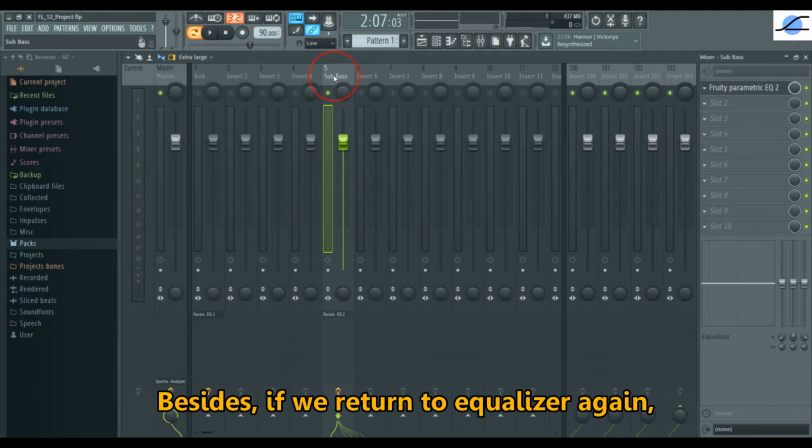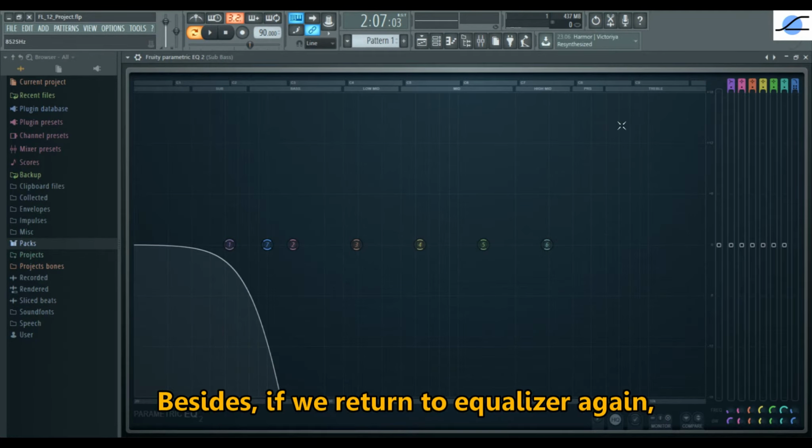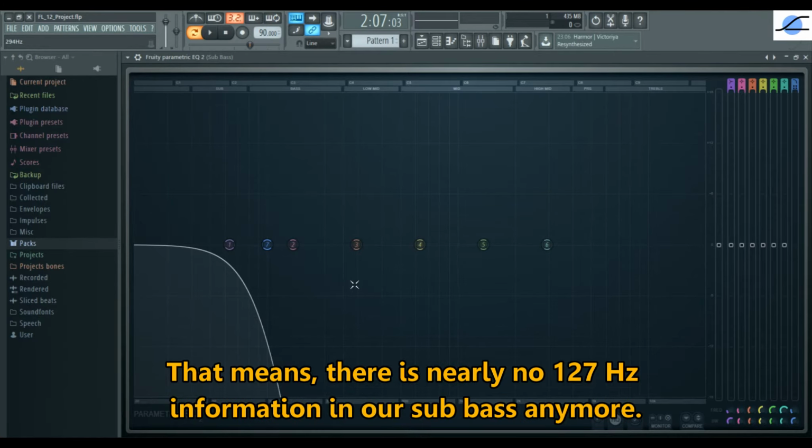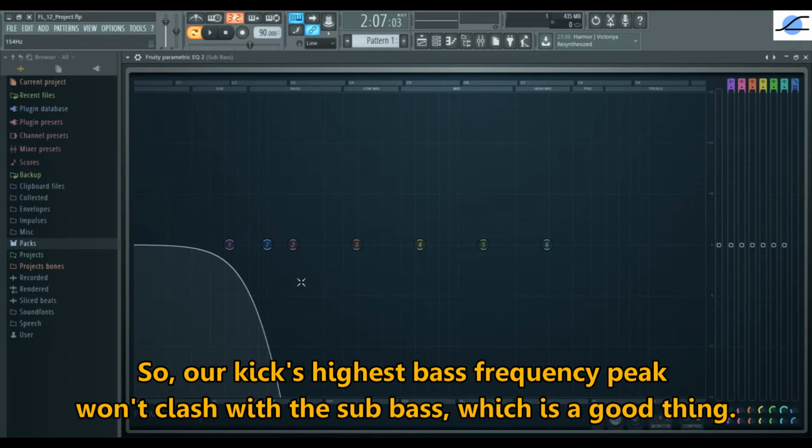Besides, if we return to equalizer again, we can see that we cut a lot of spectral information above 117 Hz. That means there is nearly no 127 Hz information in our sub-bass anymore. So, our kick's highest bass frequency peak won't clash with the sub-bass, which is a good thing.